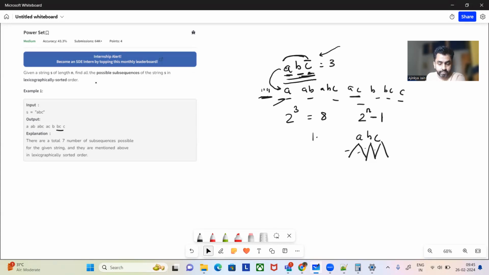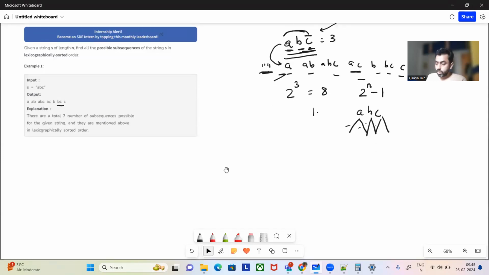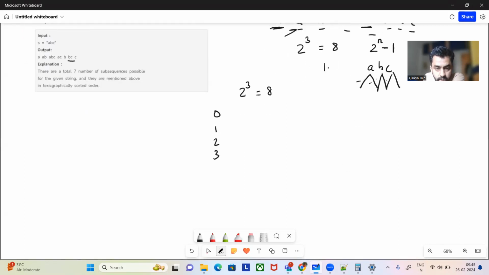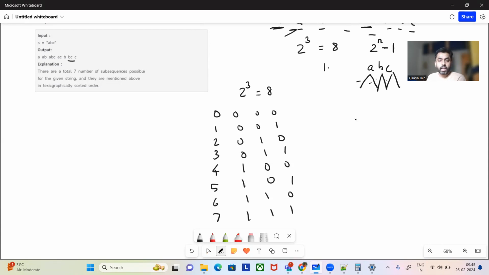So let's see. Considering this, we have 2 to the power 3 equal to 8 combinations. Let's write the 8 numbers, starting from 0: 0, 1, 2, 3, 4, 5, 6, and 7. And let's write the binary representation as well: 000, 001, 010, 011, 100, 101, 110, and 111. So this is the binary representation.